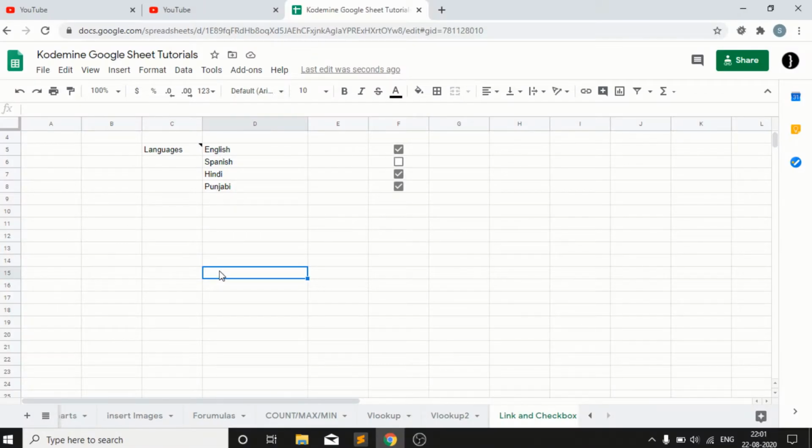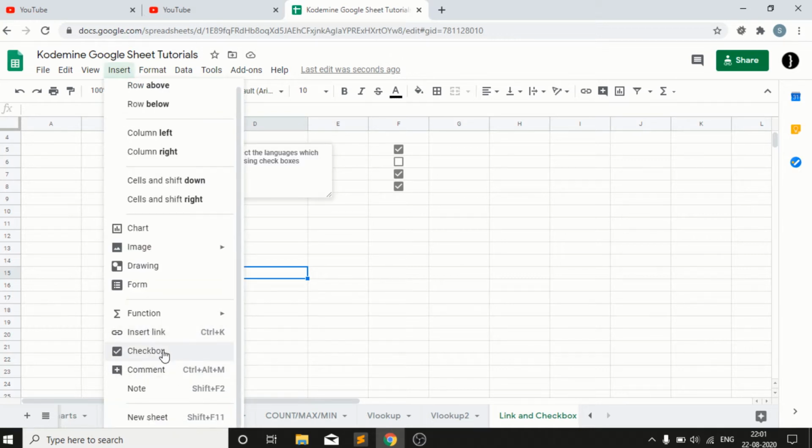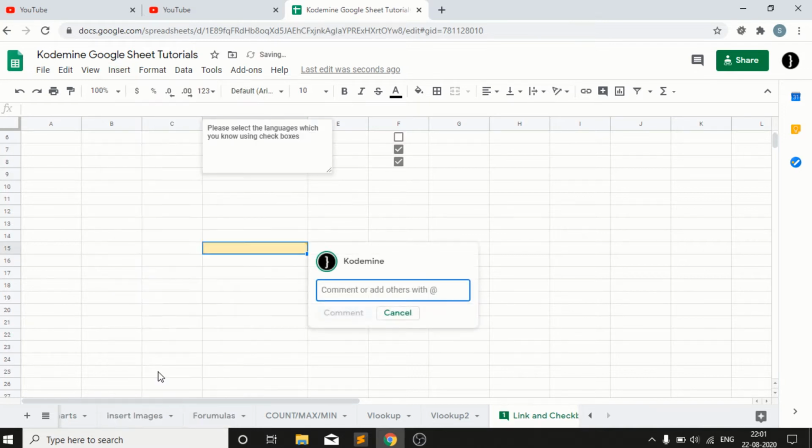Welcome back to Kodemine. So guys, the next topic is our comment and note, right? The comment is when we want to add or mention anyone into our Google Sheet, right? So how can I do that?